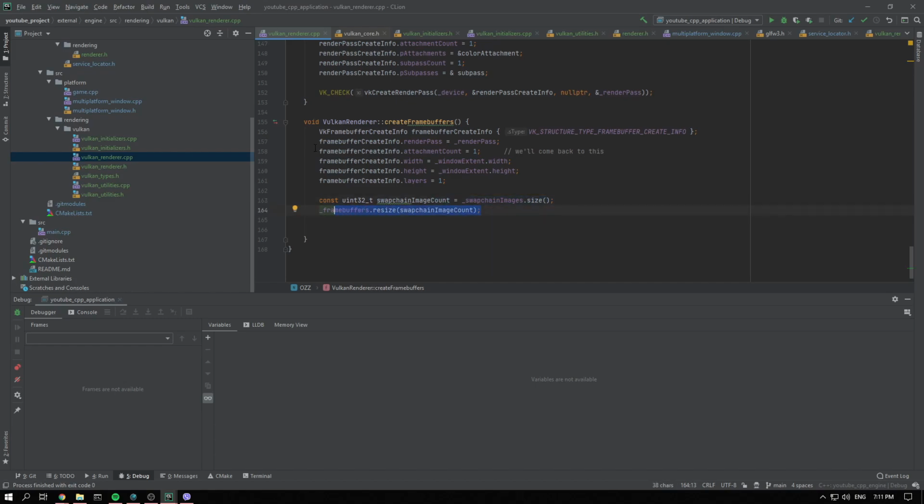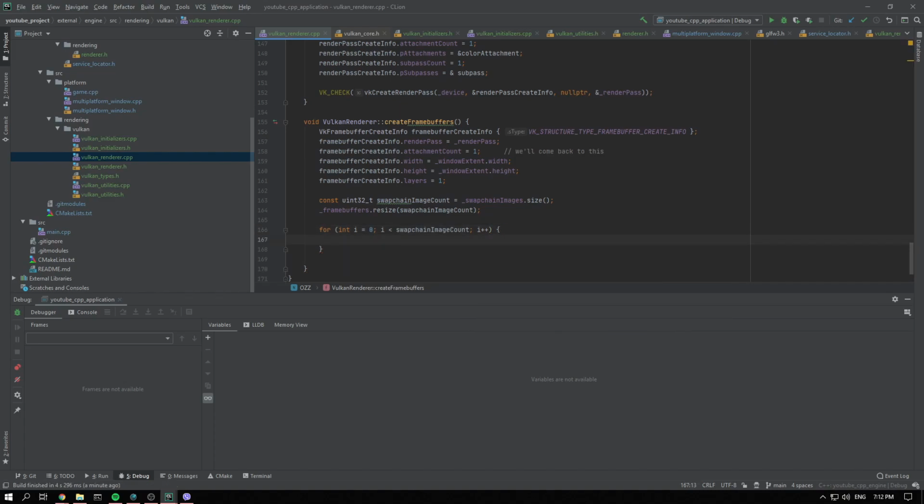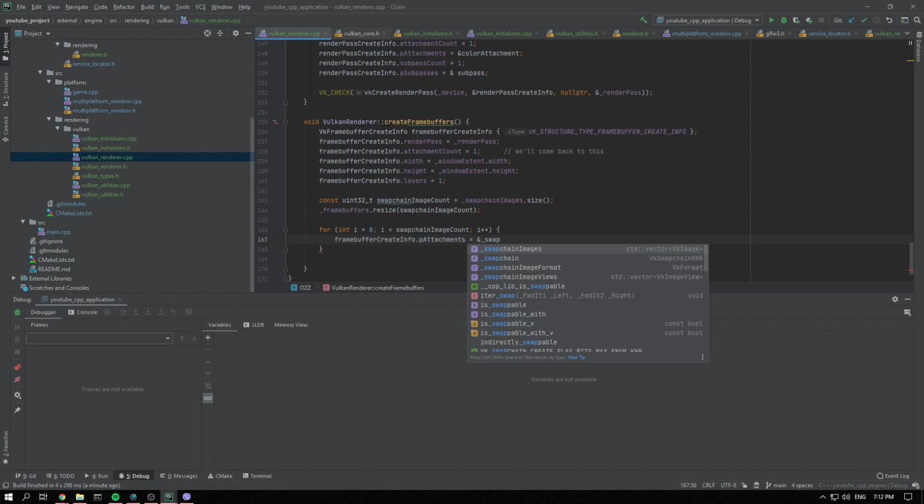I think shrinking is a lot cheaper than growing, because you're just moving a stack, I would imagine. I would imagine it's faster. So that's what we're going to do. We're going to resize it to the swapchain image count, and then create our frame buffers for each image. So for int i equal 0, i smaller than swapchain image count, i plus plus, we create the attachment for the frame buffer: frame buffer create info dot pAttachments equals &swapchain image views[i].